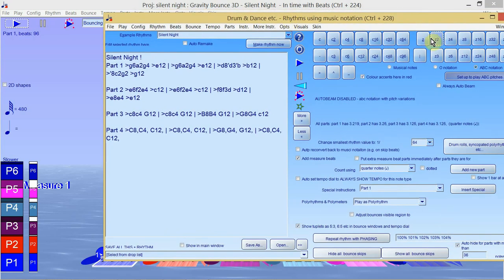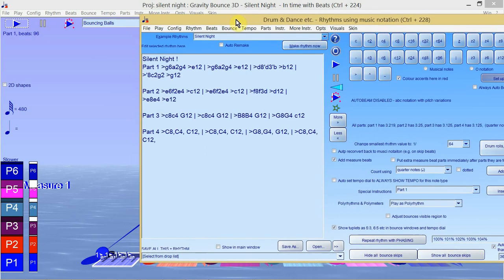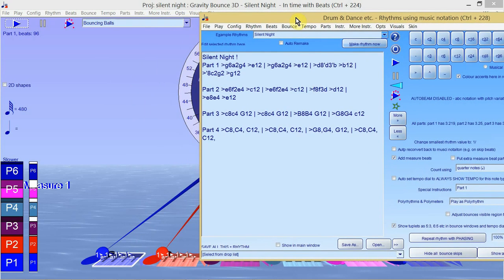And that is about all that there is of ABC notation. You use Z for rest, plus the triplets, which is the same as with Bounce Metronome. That's pretty much the whole amount of the ABC notation as it is so far implemented in Bounce Metronome.